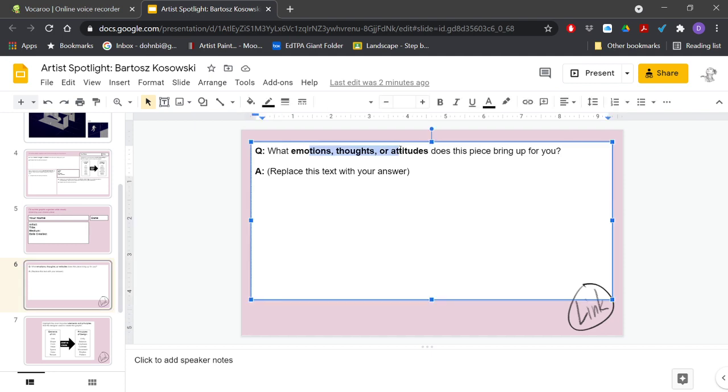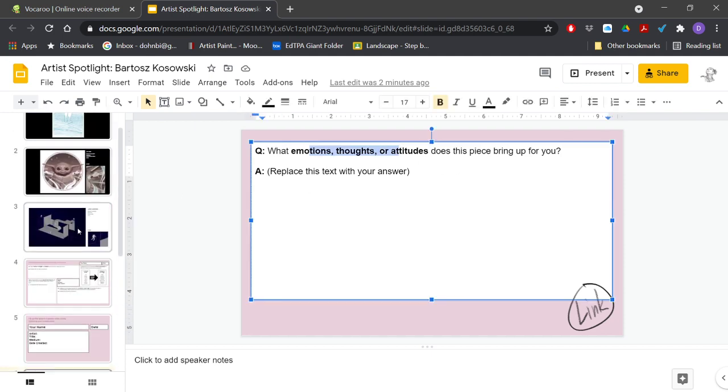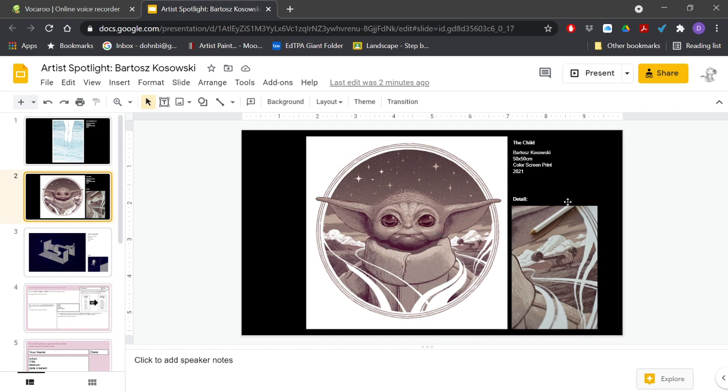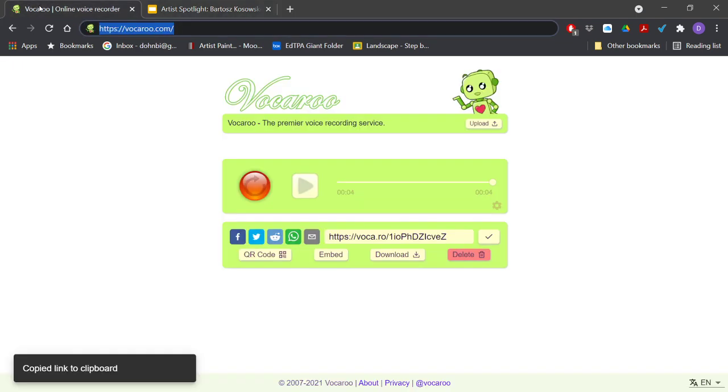What emotions, thoughts, or attitudes does this piece bring up for you? You want to take a close look at this piece and think like, how do I feel with this? Do I feel a sense of like nostalgia? Do I feel a sense of, I don't know, like wanting to cherish something that's precious because it's a cute little baby? What you're going to do is go to vocaroo.com.